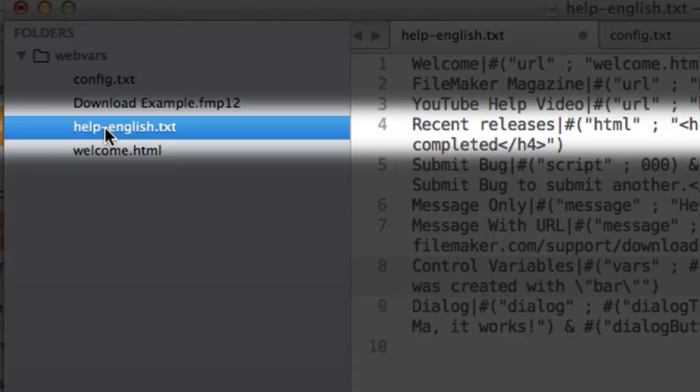Help-English. Now, I named this file help-english.txt on purpose. The English part means that this file can be renamed to whatever else I want to support any other language within FileMaker. So, for example, in the Theme Studio, I have a Japanese version and I have an English version. It can be localized. All of this information applies only to the English version.